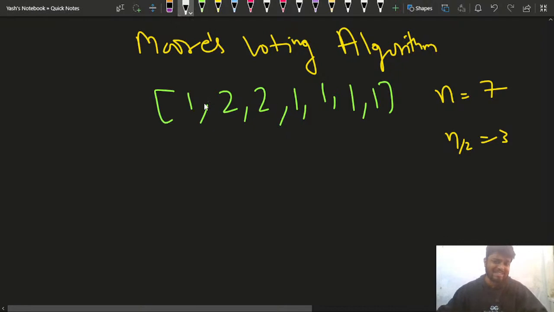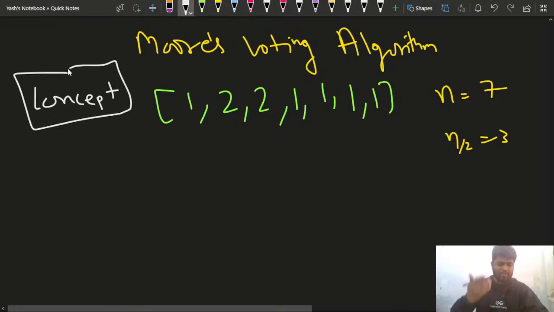So now I can easily use the concept of Moore's algorithm. First of all, let's talk about the concept, and the concept is pretty much based on cancellation. What does this mean? If I have this one, I can cancel it with another element. I'll not be cancelling the same element with the same element. I'm trying to show the intuition behind it. This one gets cancelled with 2, then this one gets cancelled with 2. Now which element is left? I can easily observe that this particular element is left, and this element is all ones. So this is the majority element.